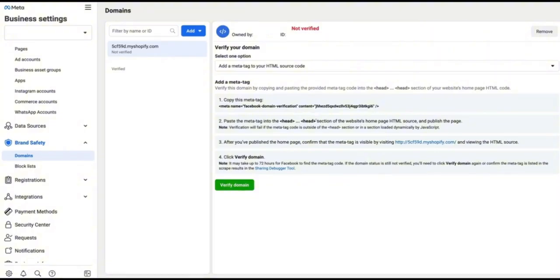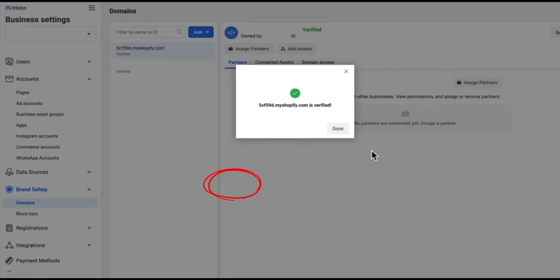Now, go back again to Business Settings, click on Verify Domain, and that's it. Your Shopify domain is now verified on Facebook Business Manager.